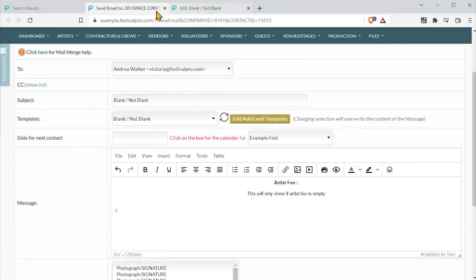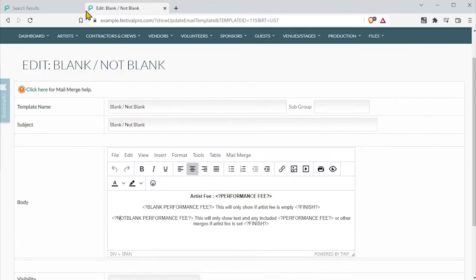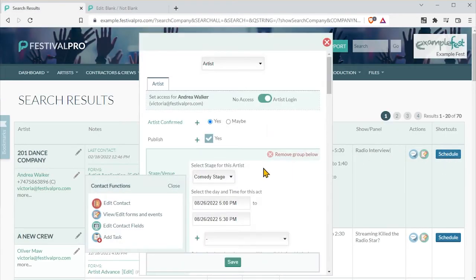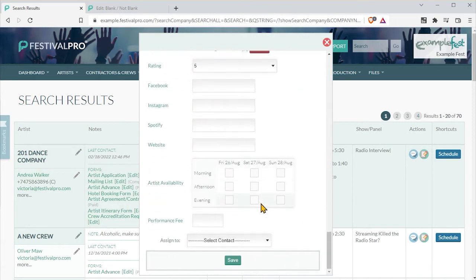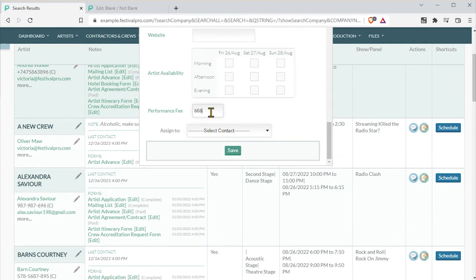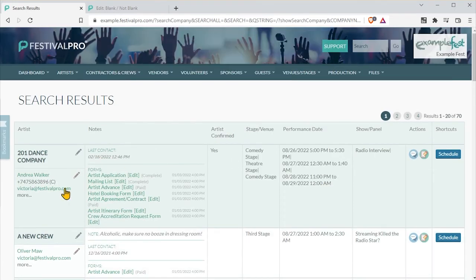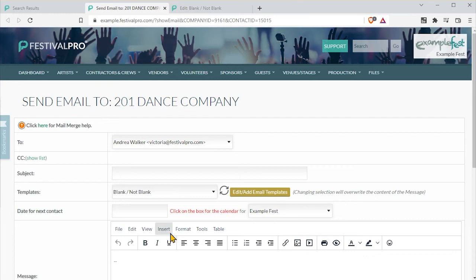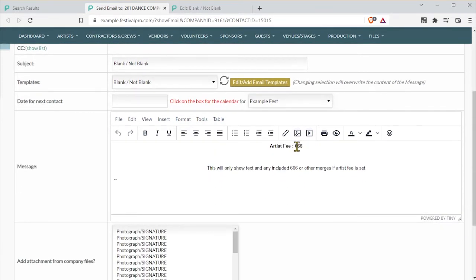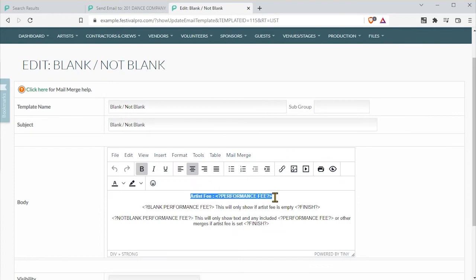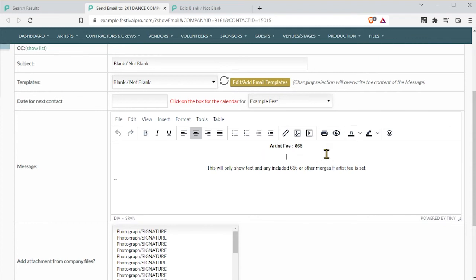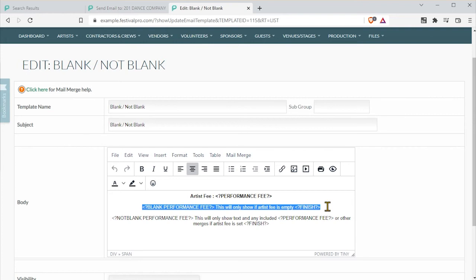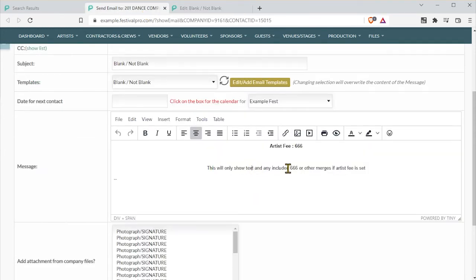So now we're going to go back to the artist, and this time we're going to set a performance fee. We'll pay them $666. And we can go to the same email template. And now we can see it's flipped around. Here the artist fee has been pulled in because it's been set. It's this top line here. We can see that that middle line has not been pulled in because the performance fee is now not blank, which means the third row has brought it in, and it has brought in that mail merge tag of 666 in the middle of the line as expected.